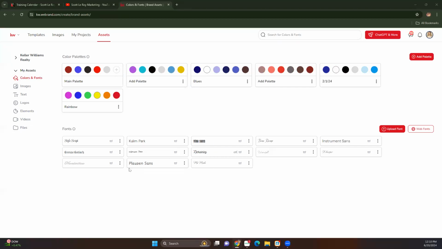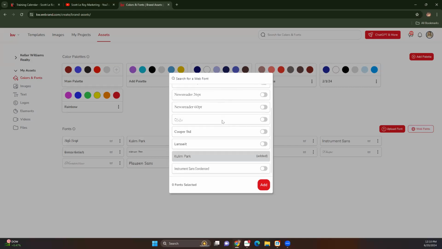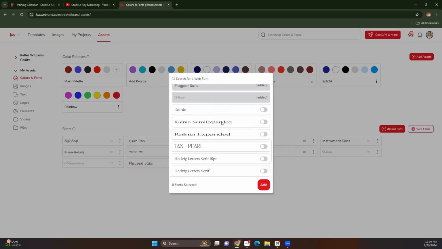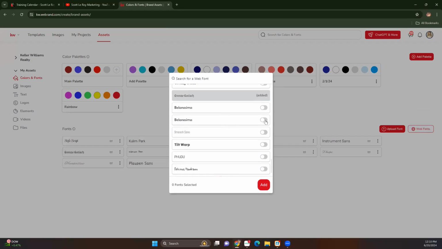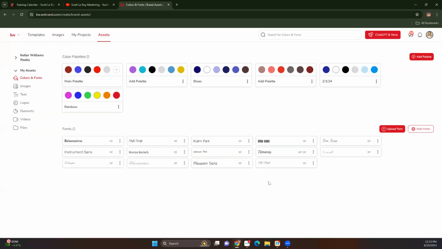Next is fonts. If you like to be consistent with your fonts and you have a font that you love and like to use often, you can add it to your own assets so that you can use that. You can also upload fonts or find them on the web. All you do is search through these, find one that you like, and then you just turn it on. So hit that little button and add, and it will go ahead and add that to your fonts.